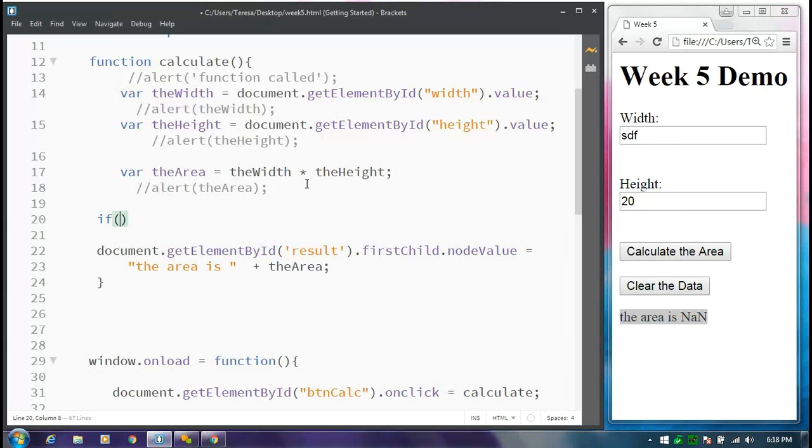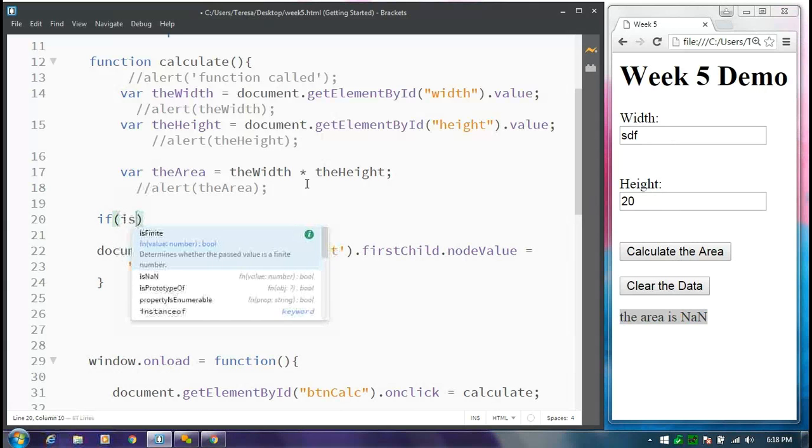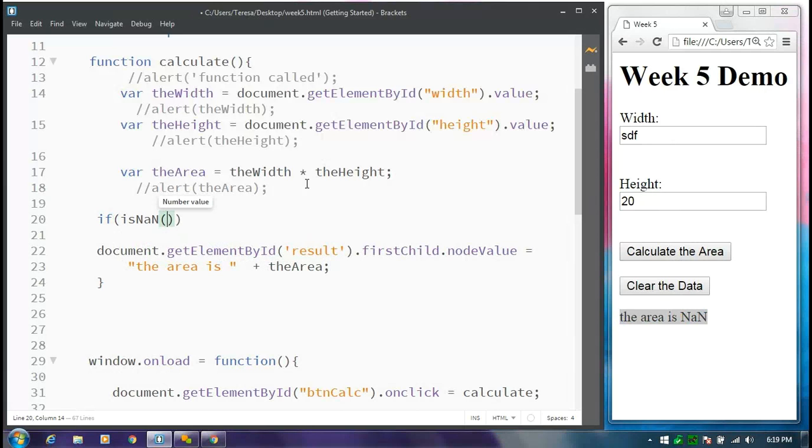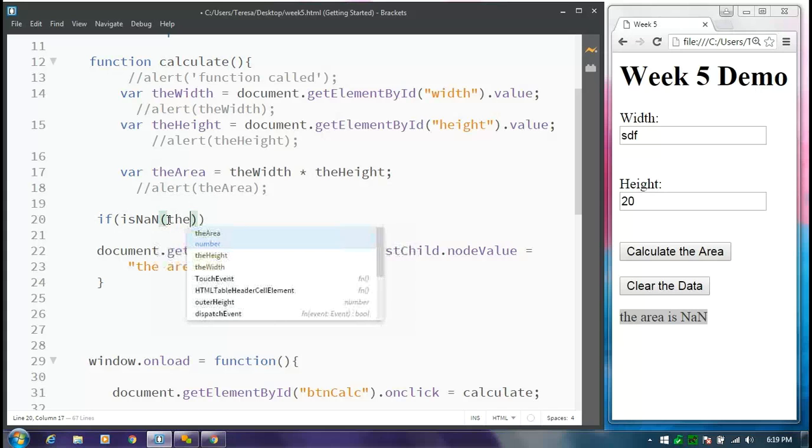Okay, so I have if, and we're using the is not a number function. This is a global function in JavaScript, and here again, a function. We're creating our own function, calculate, up here, and we're not passing any parameters. This is a global JavaScript function. It does take a parameter. It's the name of the variable that we're testing.